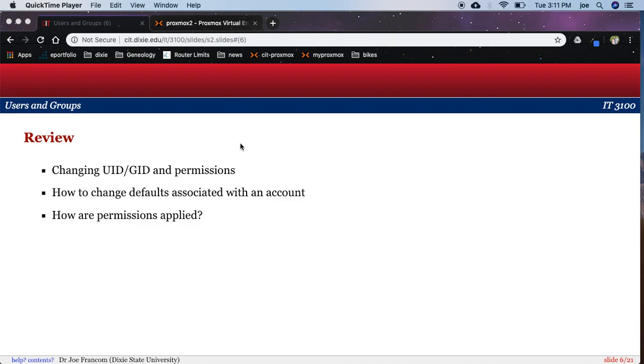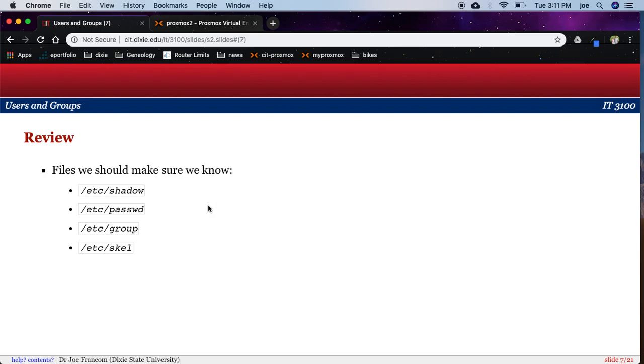Okay, well, this is kind of review stuff. I'm going to ignore these last two bullet points for just a minute. So let's make sure we've talked about these files. You should know what's in the /etc/shadow file, the /etc/passwd file, and /etc/group. And we've reviewed all those.